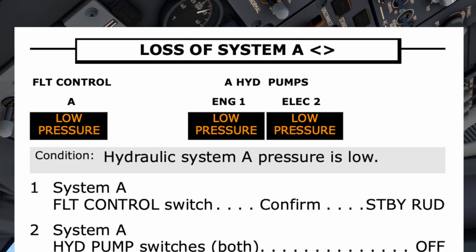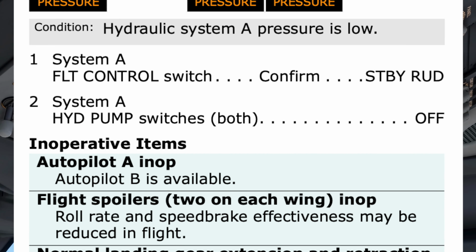Loss of system A checklist. Condition: hydraulic system A pressure is low. Do you agree? I agree. The pilot monitoring can now get to work on the checklist.